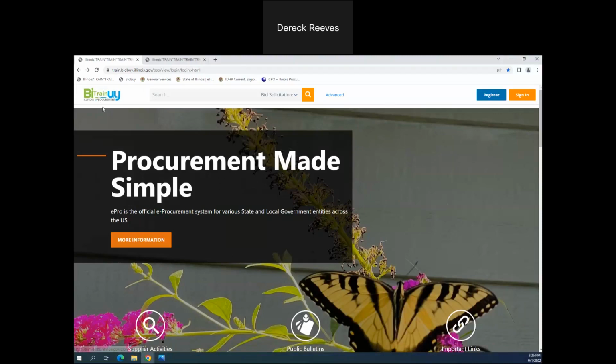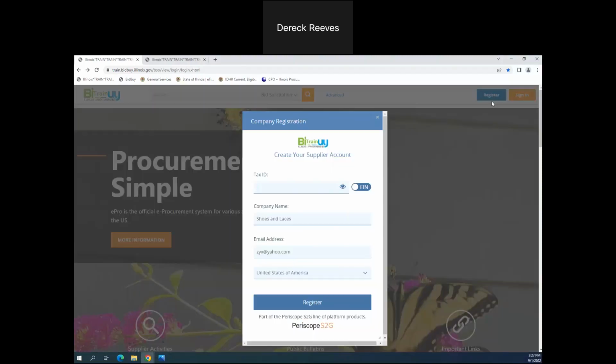If you notice on this page, we are at BidBuy, in a training environment, on the BidBuy homepage. The first thing we want to do is go up to this top part and click Register on this blue button. Once we click that, we see we have some information to enter.